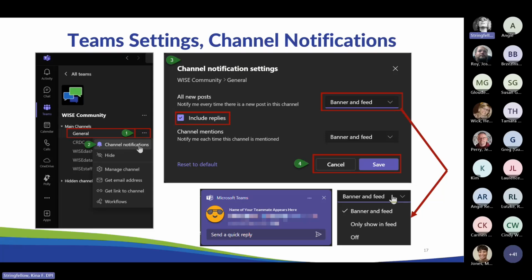So I'm going to start with the image on the left, and you'll notice that now I'm in that navigation panel and I'm clicking the More menu specific to the general channel. So there's a little number 1 indicated there. I'm going to click that More menu. Then I'm going to go to the channel notifications, which has a little bell icon by it.